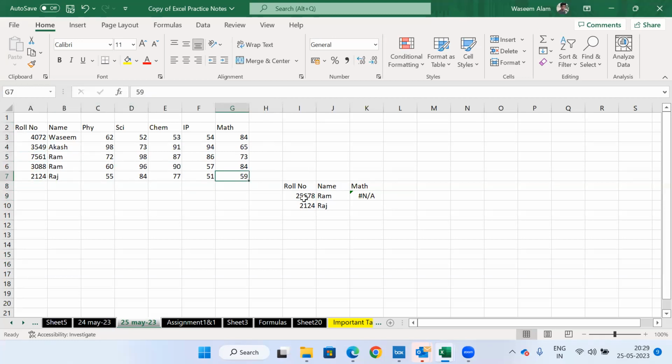If I type here 33549, now can you please tell me, did Ram score 65 in this data? Yes, sir. Where? Akash. It's Akash. The name will be changed. The roll number is Akash's, because we have typed Akash's roll number, but we have made some mistake in my data. We need to edit it, we need to change it here. Akash.